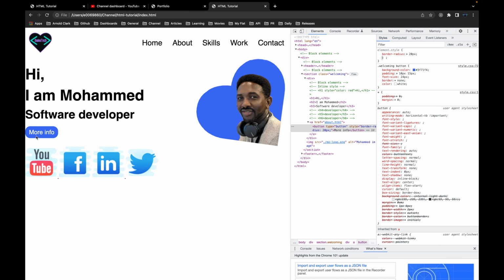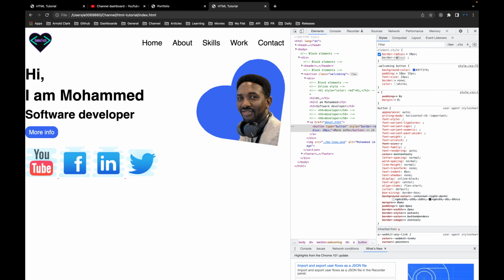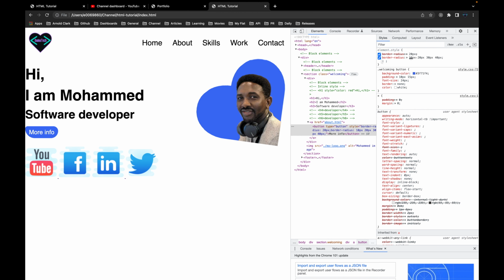But for example, if you need to apply border radius to each corner with a different size, in this scenario you can add border-radius, and then top left will be, for example, 10 pixel, top right, for example, 20 pixel, bottom right 30 pixel, bottom left 40 pixel. As you see now, the shape looks totally different. So basically the first one will be top left, then top right, bottom right, bottom left. That's how you can apply a different size for each corner.